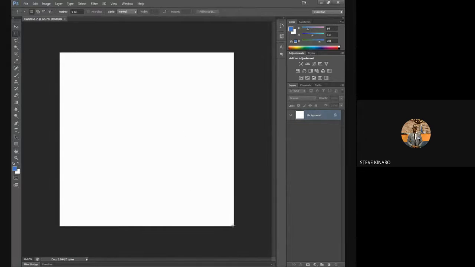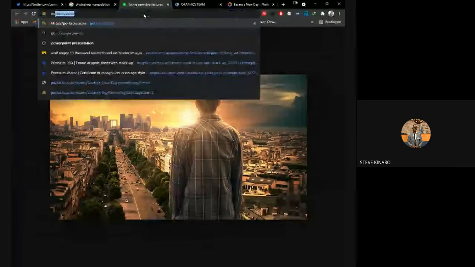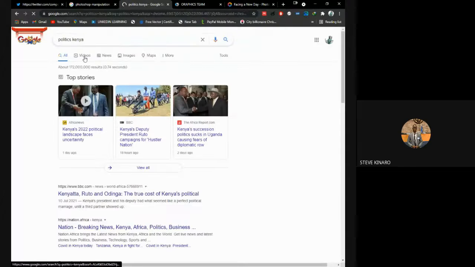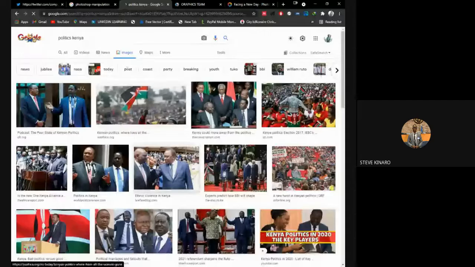So let's now dive into the tools of Photoshop. All right. Let me trace an image here. Let's choose something which will remove the background so that you can learn about that too.